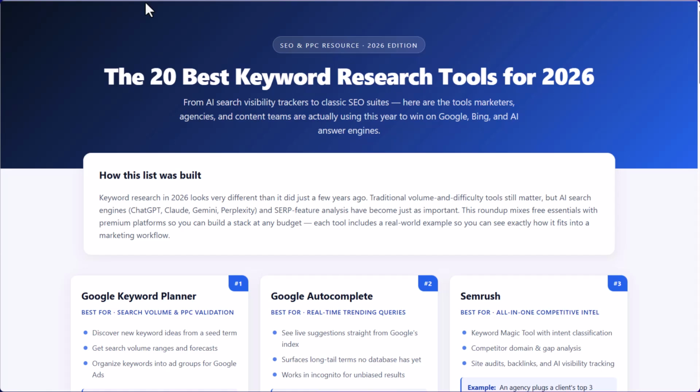Today I'm going to be going over the 20 best keyword research tools for 2026. I recently did a video about the best free keyword research tools for 2026, and this is going to include free and paid tools. I did a version of this content a couple years ago where I tested a bunch of free and paid keyword research tools and came up with a list of some of the best ones out there. So I did the same thing.